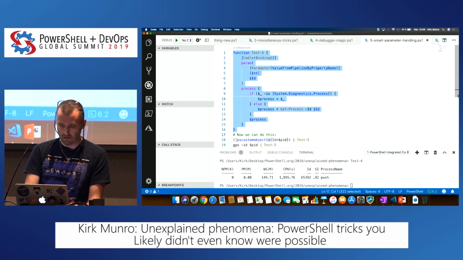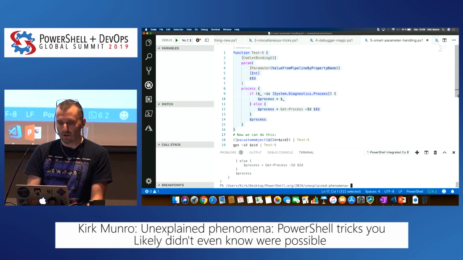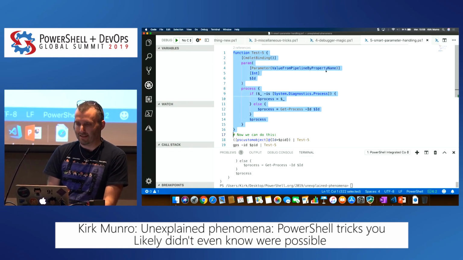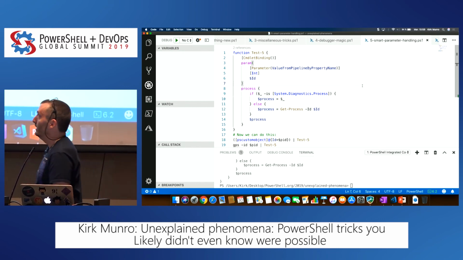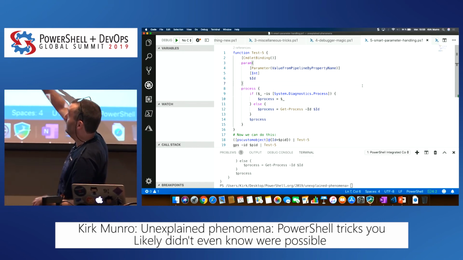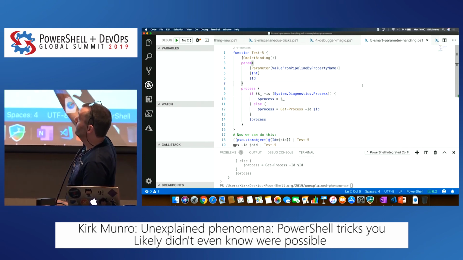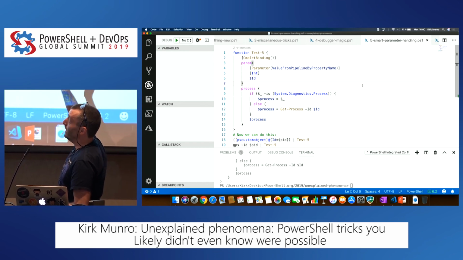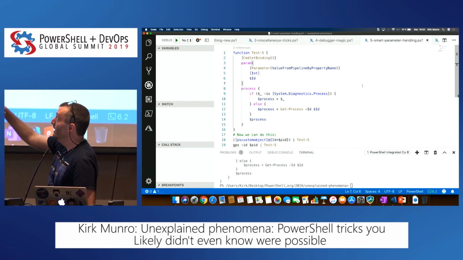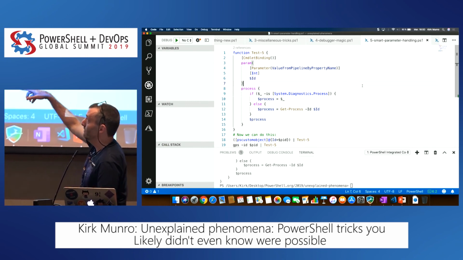This is a really simple one. It's simple, but people don't necessarily think about it and are not necessarily aware of it, so I wanted to call it out just so people can understand it. This is a function that takes parameters from the pipeline. The ID parameter of type int takes its value from the pipeline by property name. So if I get an object sent to me down the pipeline, and that object has a property called ID, it's going to grab it and use it inside of it.